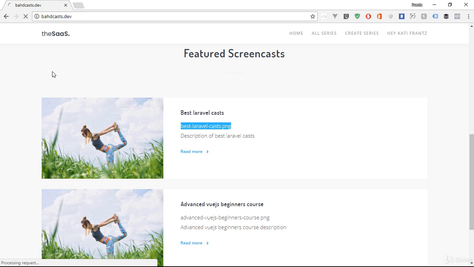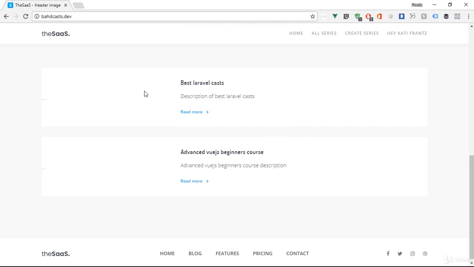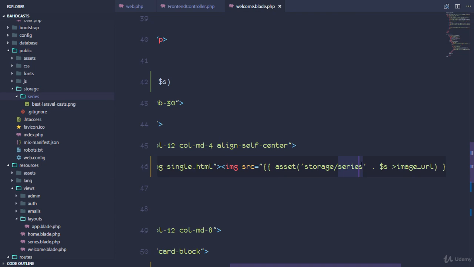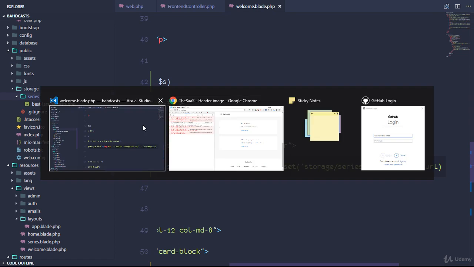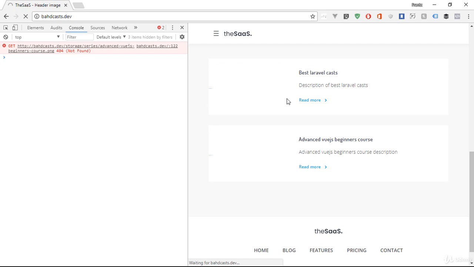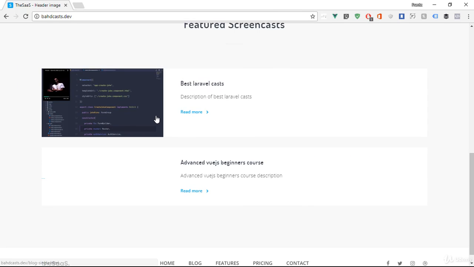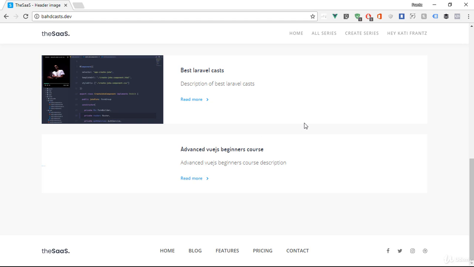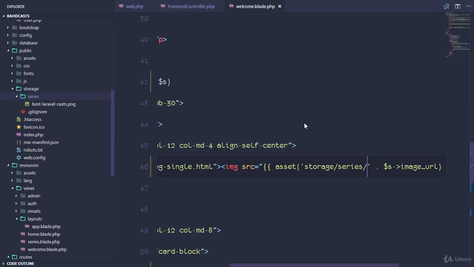So let's refresh the page to see what we have. Yeah, it doesn't display anything. Let's inspect to see what's going on. And we have series broadcast. This means we need a slash right here. Okay, so let's refresh one more time. There we go, we have our images displayed, but this image is not displaying obviously because we don't have that image in our series directory, right? So we can actually display the images from our storage, but our system does not work as expected.